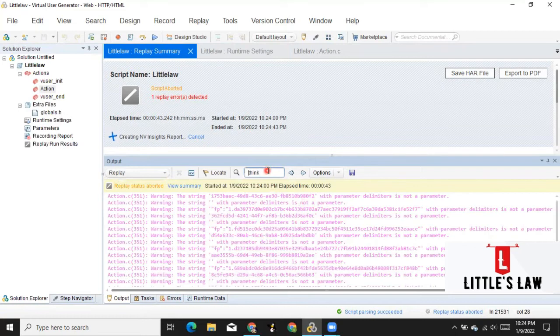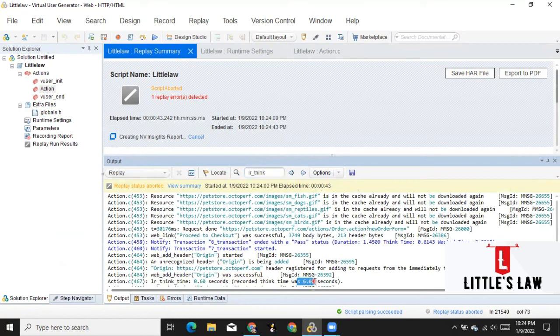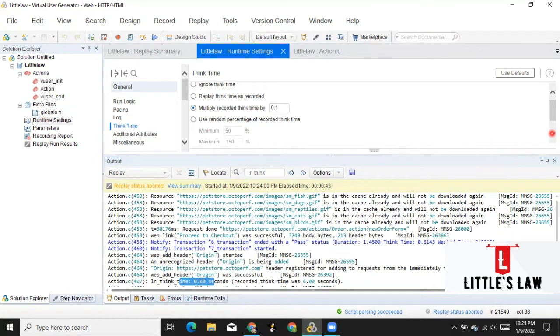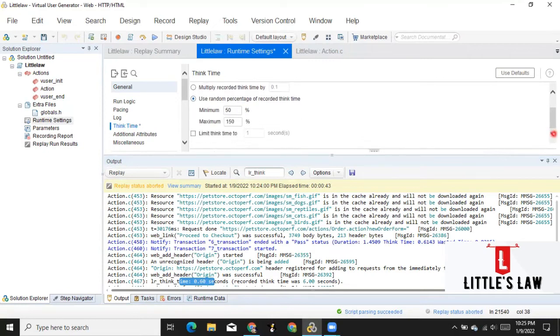The think time is recorded as 6 seconds, and since we multiplied it by 0.1, it has moved to 0.6 seconds. So this is how it works. For our design, we can increase or decrease the percentage, and we have other options as well, which is increasing, or we can set up a random percentage of think time as well. That is, whatever has been recorded there, we can increase and decrease based on random values.